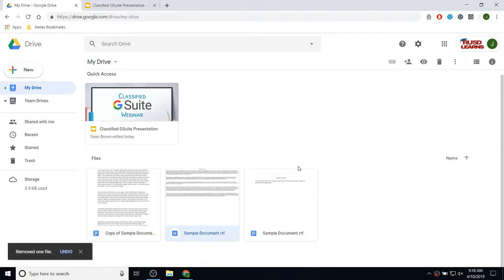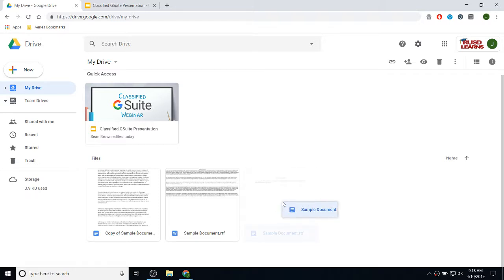And I'm also going to delete this one. This original sample document that we inadvertently edited, I guess you would say. We'll go ahead and delete this as well. We can actually click and hold down on that document and drag it over to the trash, just like you would on a Windows or Mac desktop. And it will put it in the trash.